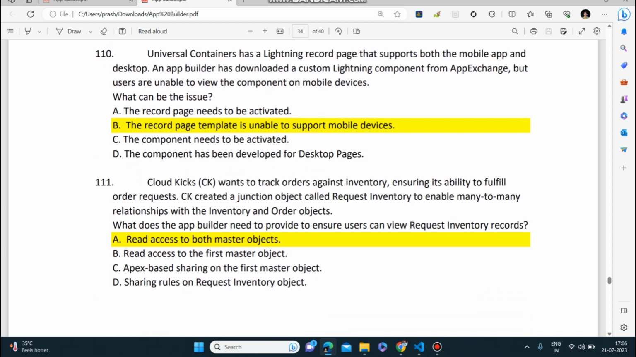Next question. Universal Containers has a Lightning record page that supports both the mobile app and desktop. An app builder has downloaded a custom Lightning component from AppExchange, but users are unable to view the component on mobile devices. What can be the issue? So answer to this is record page template is unable to support mobile devices.